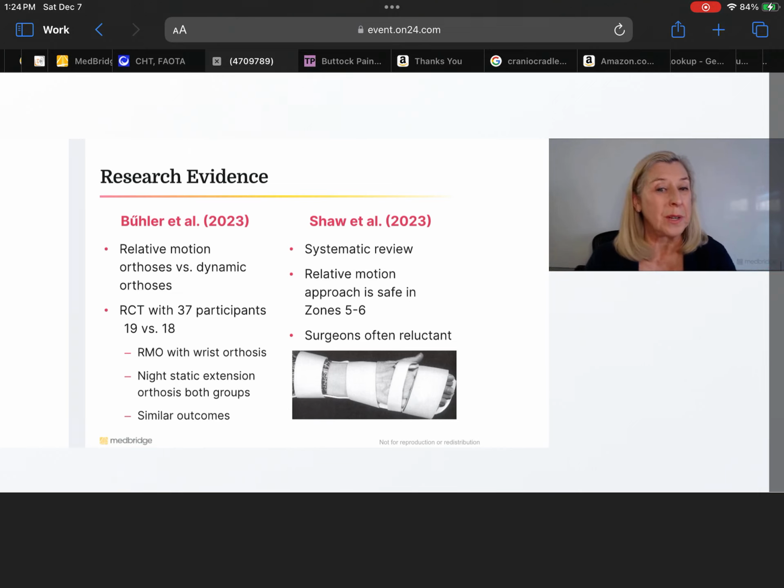But Shaw in 2023 did the systematic review of all these articles, popped them all together, and they really demonstrated that relative motion is safe in zones 5 and 6. But this third bullet point is the kicker, and that is surgeons are reluctant to use it. You may find that you really have to convince a surgeon with these articles that are in this PowerPoint and in the Journal of Hand Therapy that this is a safe and effective way to go.